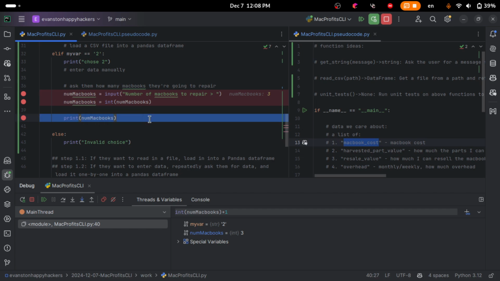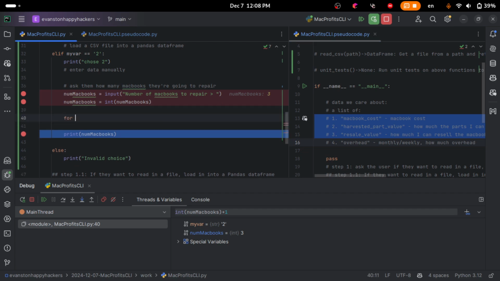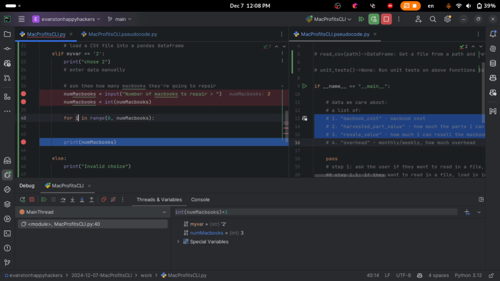So we want to repeatedly ask the user these three pieces of information 3 times because we have 3 MacBooks. And we can just do that with a for loop. For i in range 0 to num MacBooks. I'm going to call this MacBook ID.